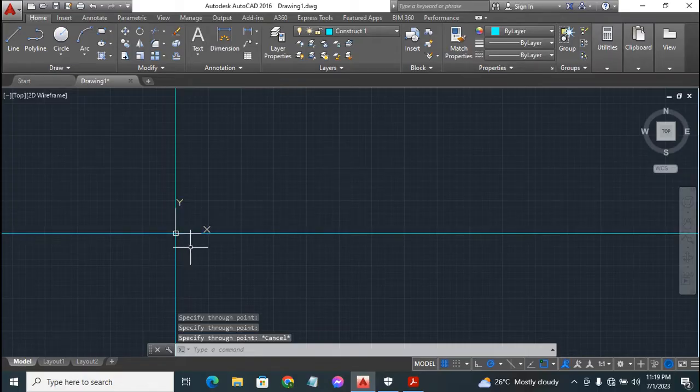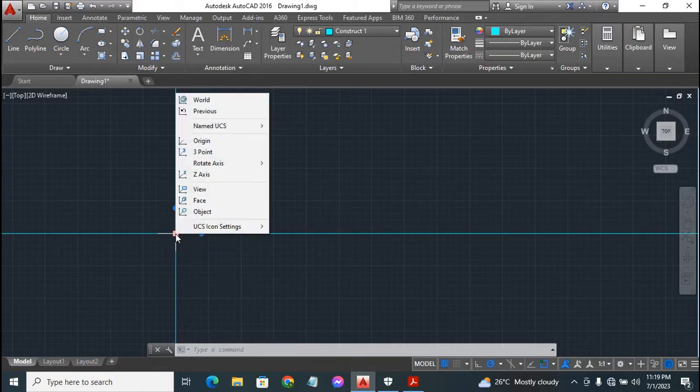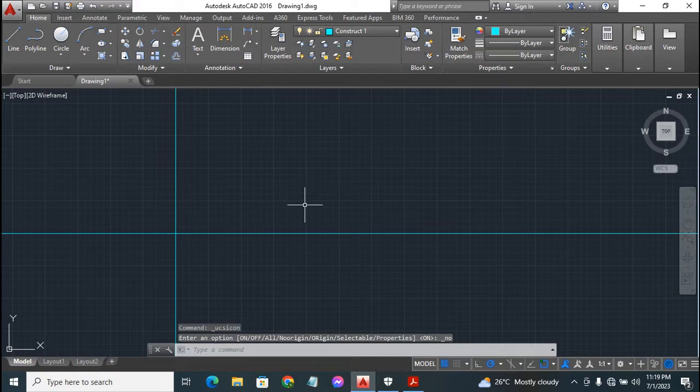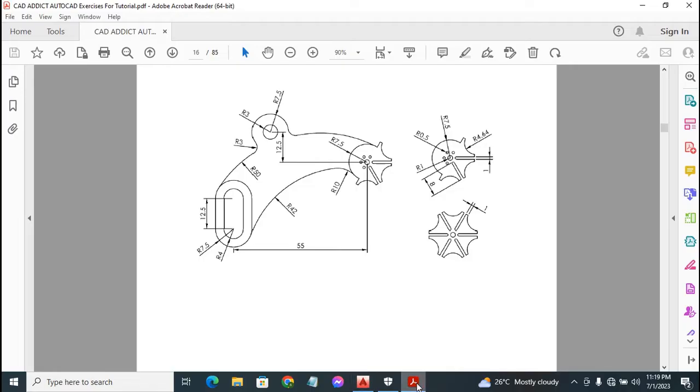Next, we'll get rid of this UCS icon that's getting in the way of our drawing. You click on it to highlight it, then you right click, and a dialog box comes up. Then you go straight down to the last option here, which is UCS icon settings. You click on it, then you deselect show UCS icon at origin. Once you've done that, we're good to go. So we'll go back to our PDF document to get the measurements.